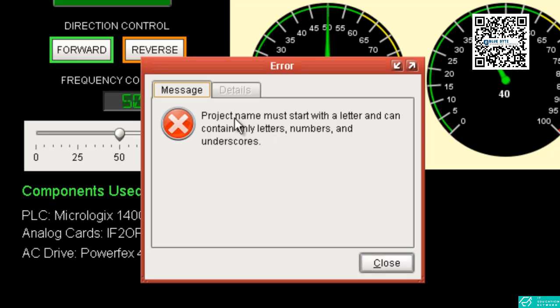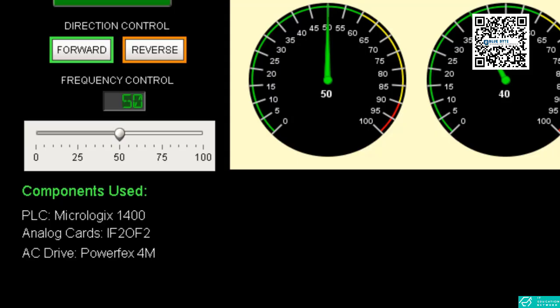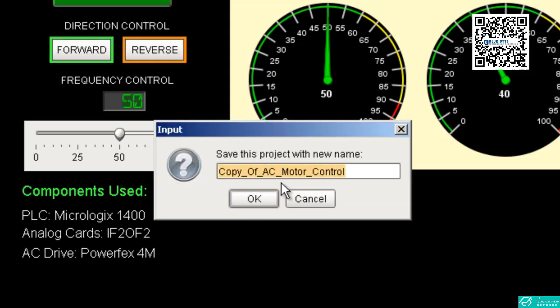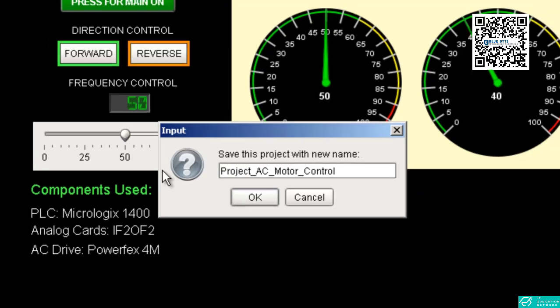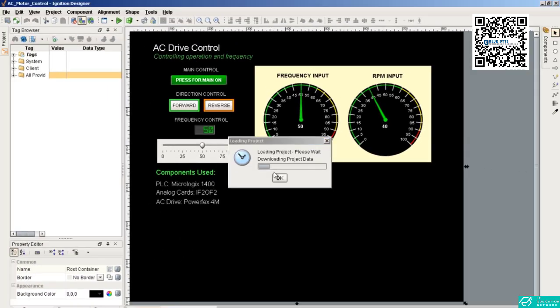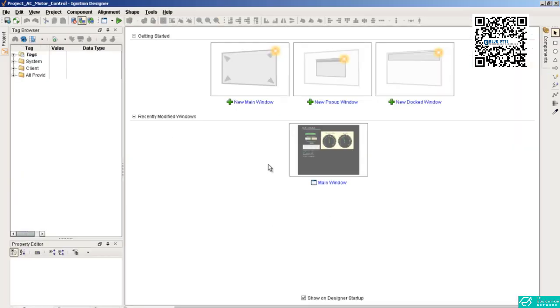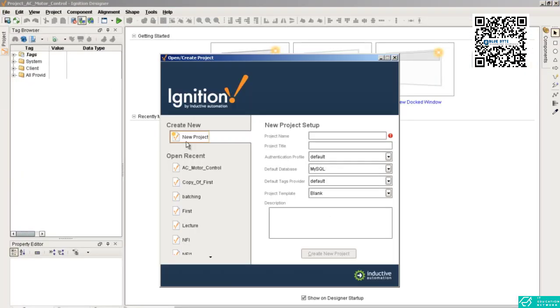It says there's no letter number. These are some recommendations for that. So you can save it with an underscore, project AC module. All right. So this will be saved itself in the SCADA default directories. If I go to Open, I cannot again access the location. I have to select from these projects, right?